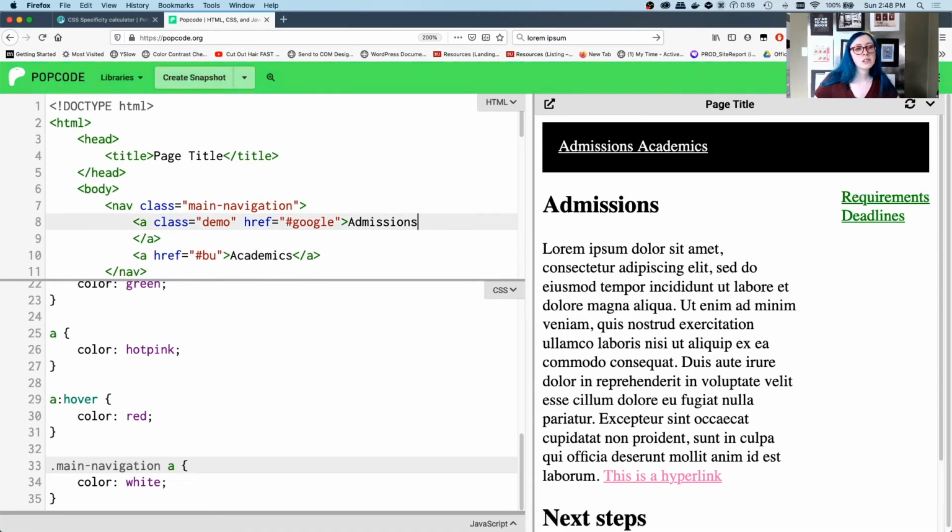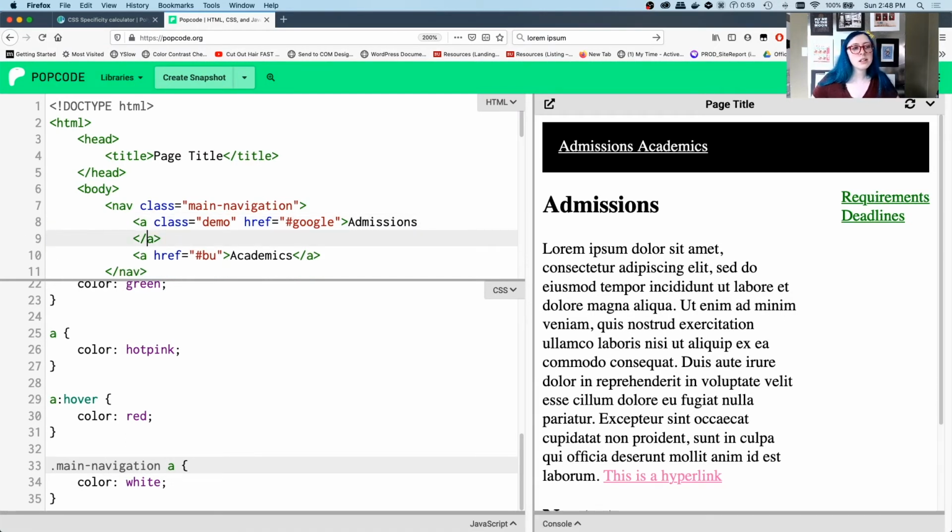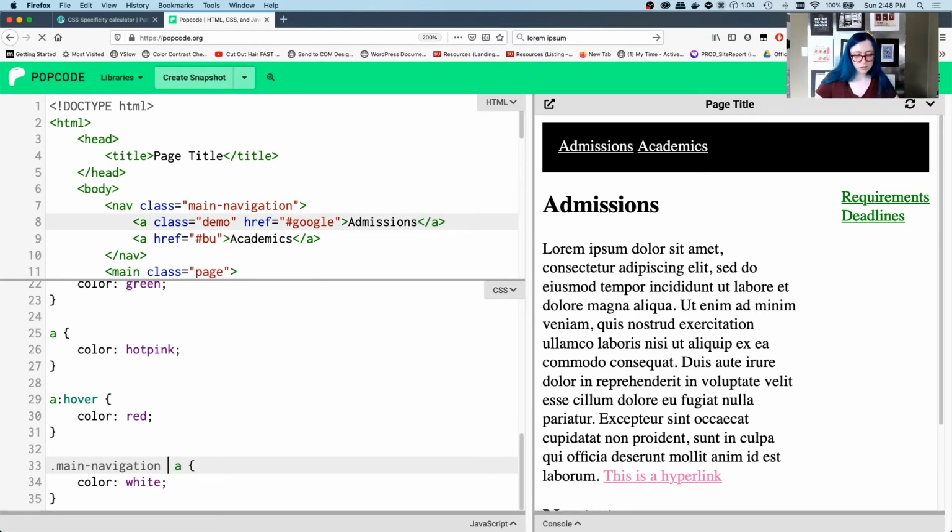So in that case, that's all just about which of the links you want to select. Even though this one, the one that says only the A's directly underneath main navigation, and not the ones further down, is pretty specific, it's actually not more specific than just saying any A underneath.